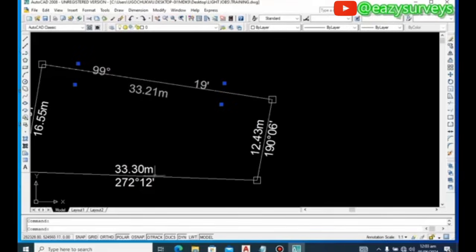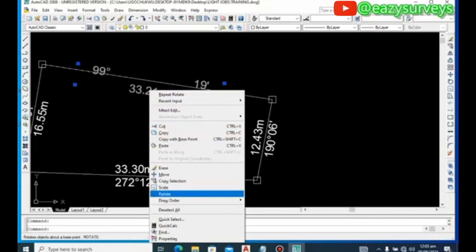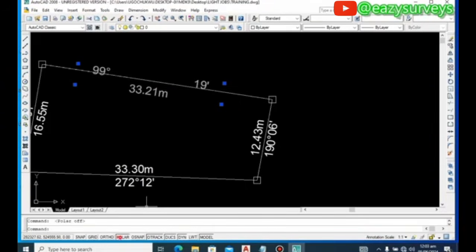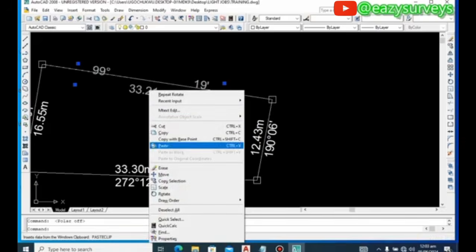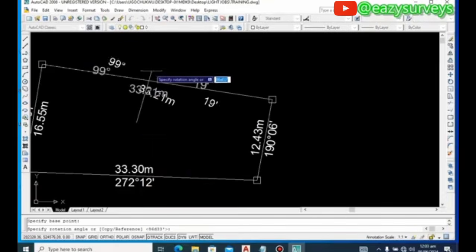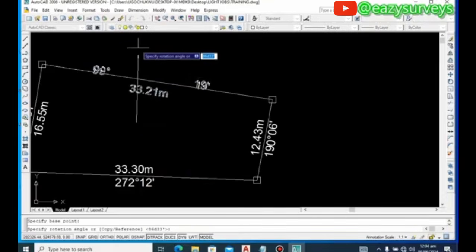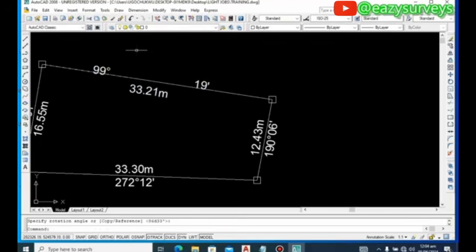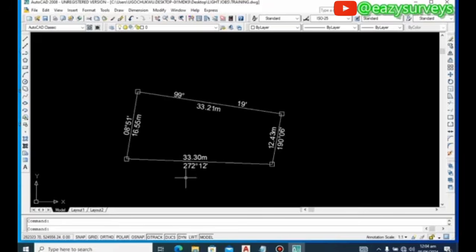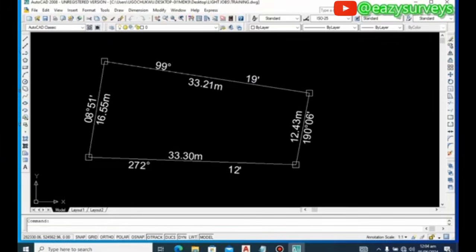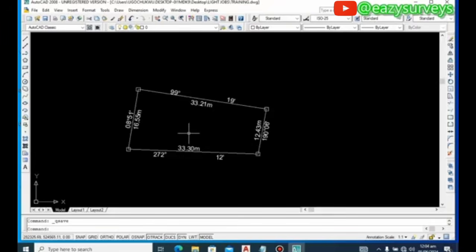If your snap is challenging, you can off it. You can also off the polar as well if they are challenging, so that you can appropriately. Save as you go, very important. So I'm done with the labeling. So that is just how to label your boundary lines, your traverse lines.